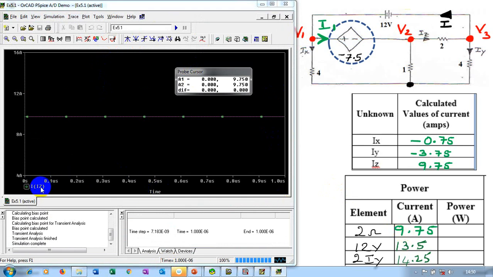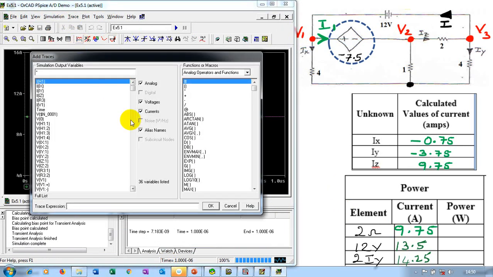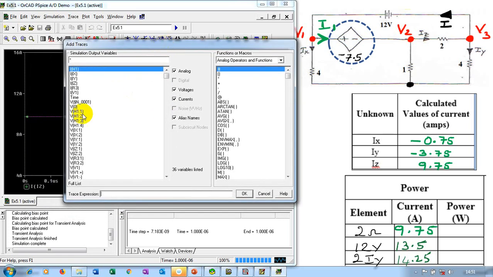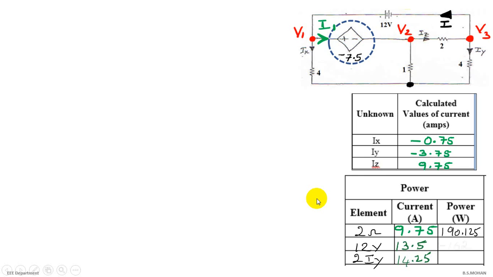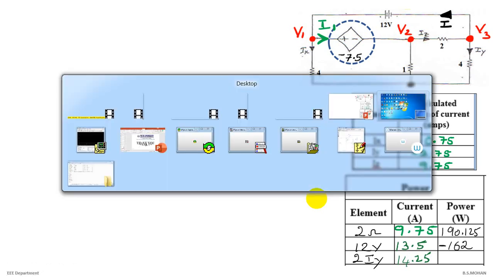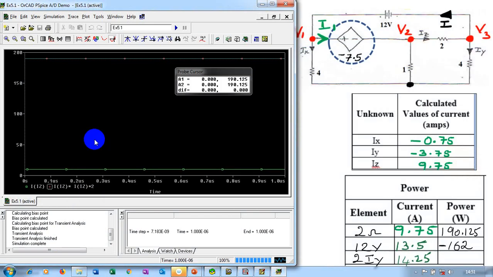So to find I square into R, as discussed earlier, you can go on to add trace. Which current are we finding? It is Iz, right? So click on Iz twice with a multiplying symbol, that becomes I square, into what is the resistance? 2 ohm, right? And then you can say OK. So let's place a cursor and check. We are getting 190.125 watts. So when we simulate, we are also getting the same answer, 190.125 watt for 2 ohms.